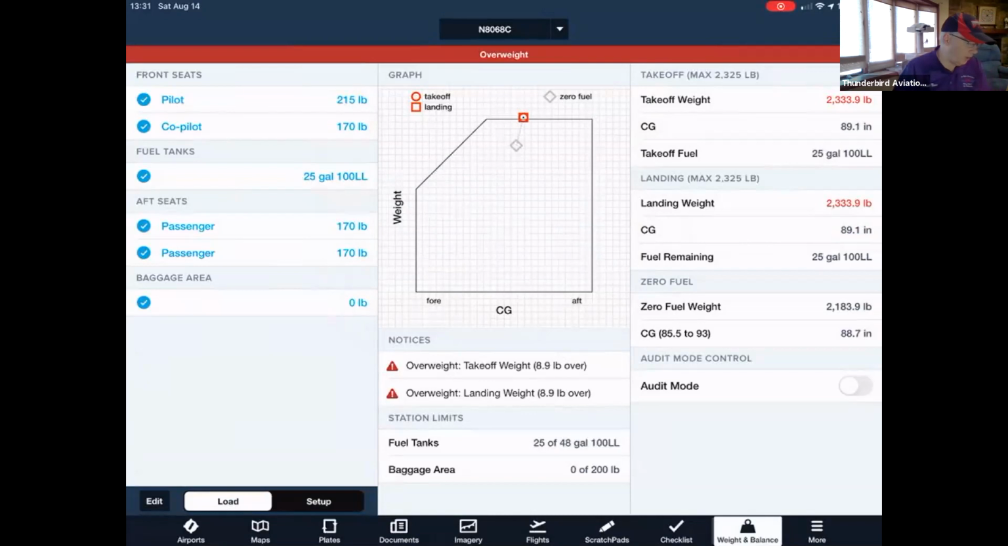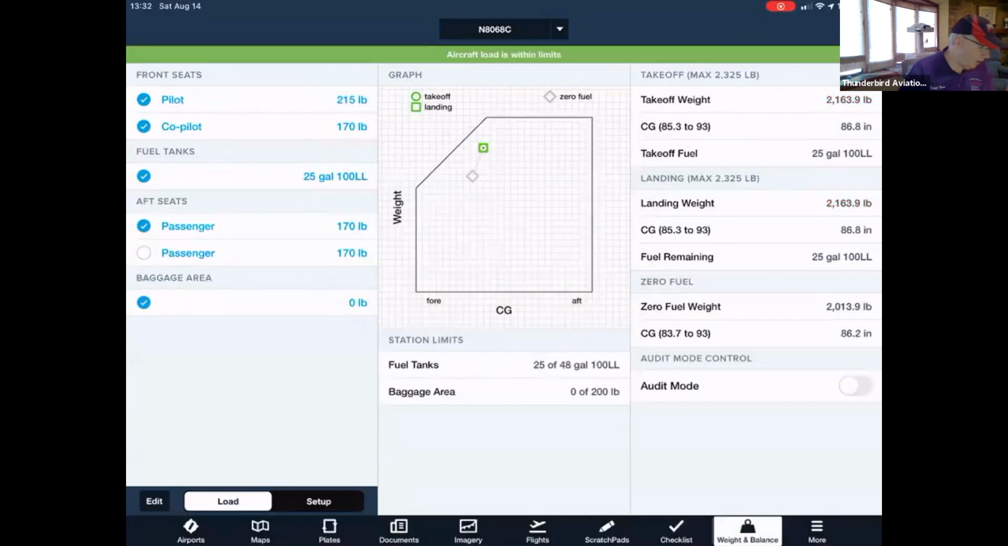So the nice thing about doing it with the ForeFlight system is it gives you information immediately as you're going through to figure out whether you're within weight and balance or not. So we're going to take that person off and bring us back into the envelope. So again, it gives you the takeoff fuel, where you're going to be at zero fuel, and if you have a flight plan already put into the system, it'll draw the square where you're going to be when you come in for a landing. So this will also give you your landing weight and balance.